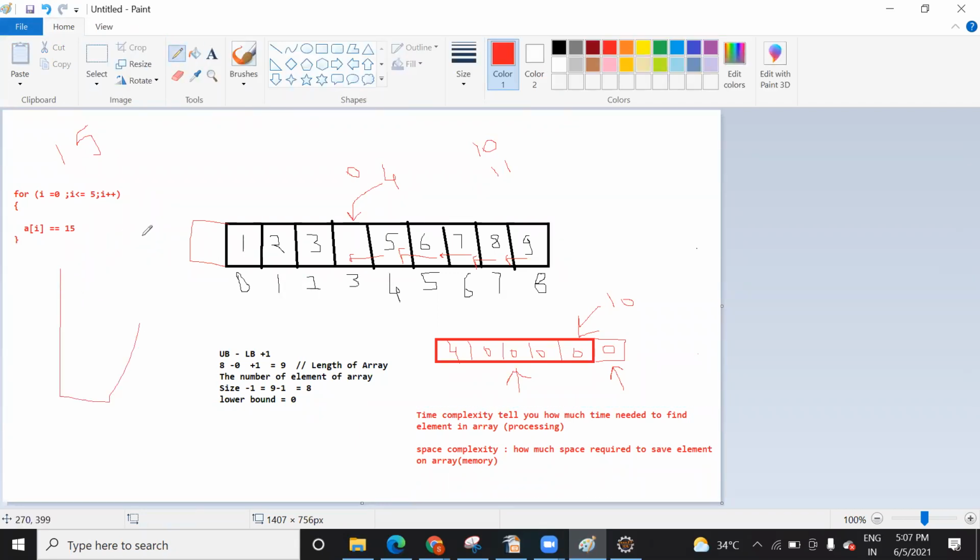This is your stack. Sorry, I'm very bad at drawing. Suppose this is your stack, and you have an element. This is your plus, this is your 5, and this is your 2. So what do you mean by stack?